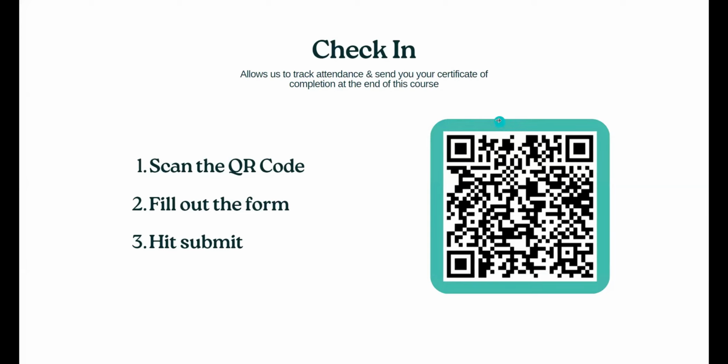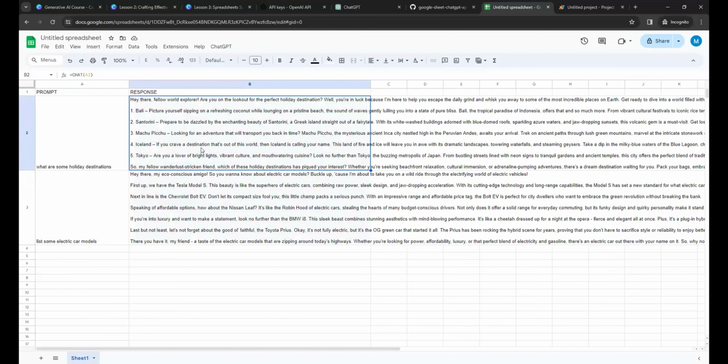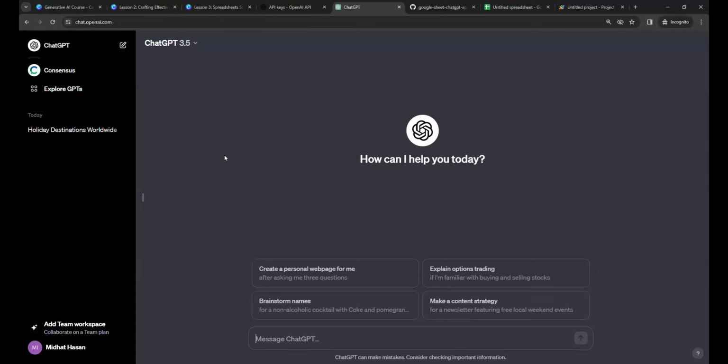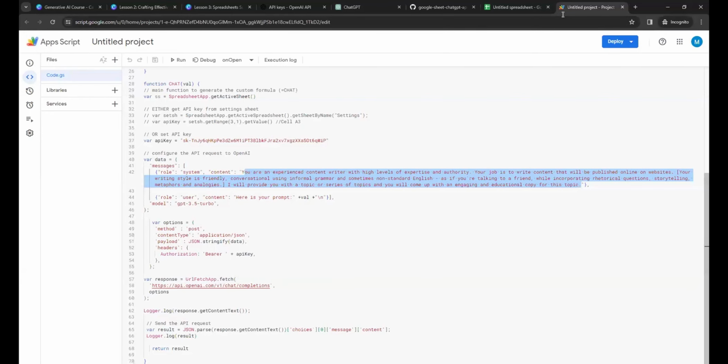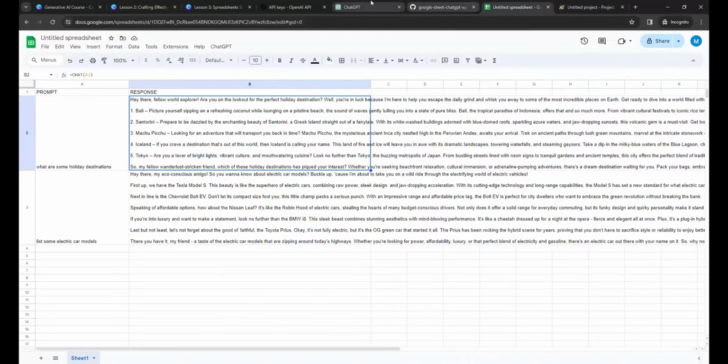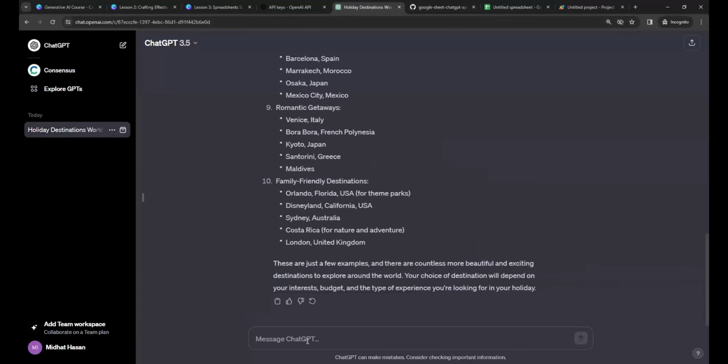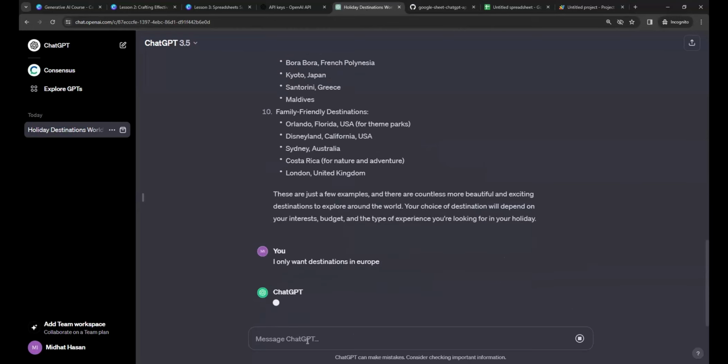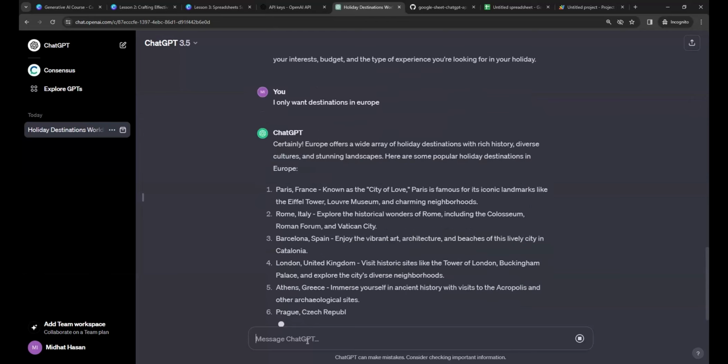Yeah, that's a great question. In the example that I went over here, obviously I put two queries in at the same time. These two are independent of each other, so it's as if you'd open up a new chat and ask a question. You can actually write consecutive queries. Let's say you wanted to ask a follow-up question here. Let's say I only want destinations in Europe. Obviously in ChatGPT you can do something like this, and it will give you a regenerated prompt.